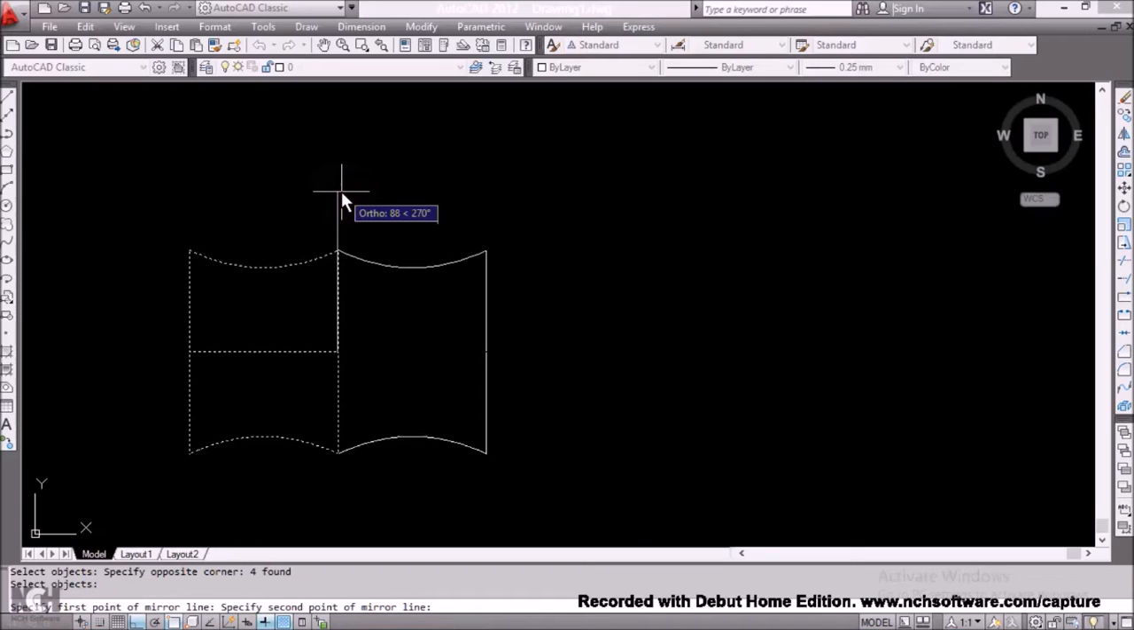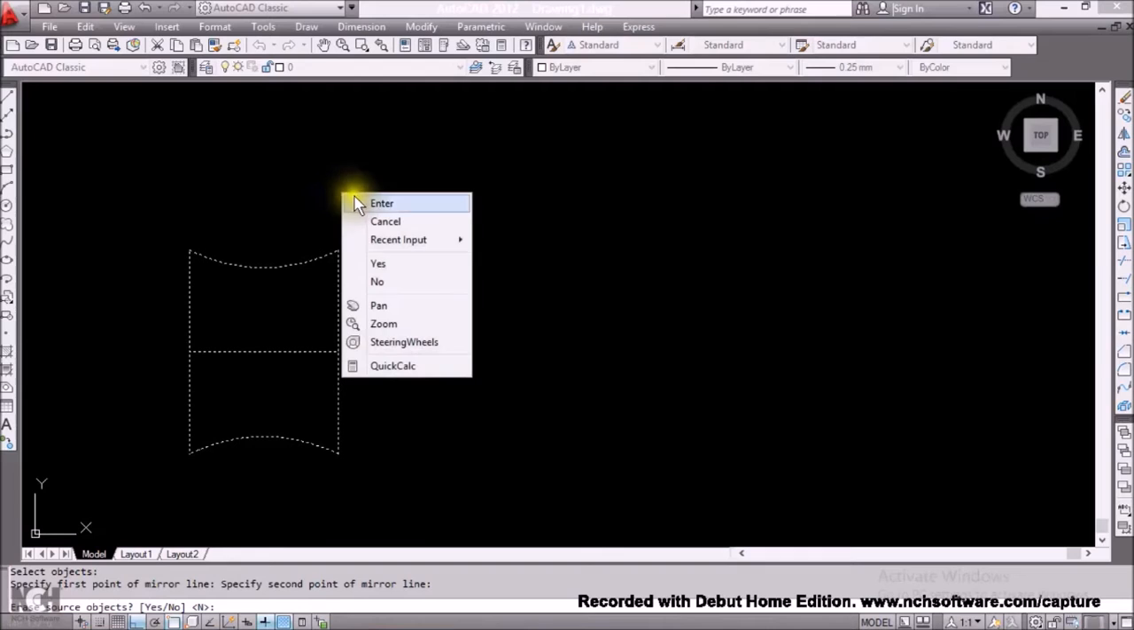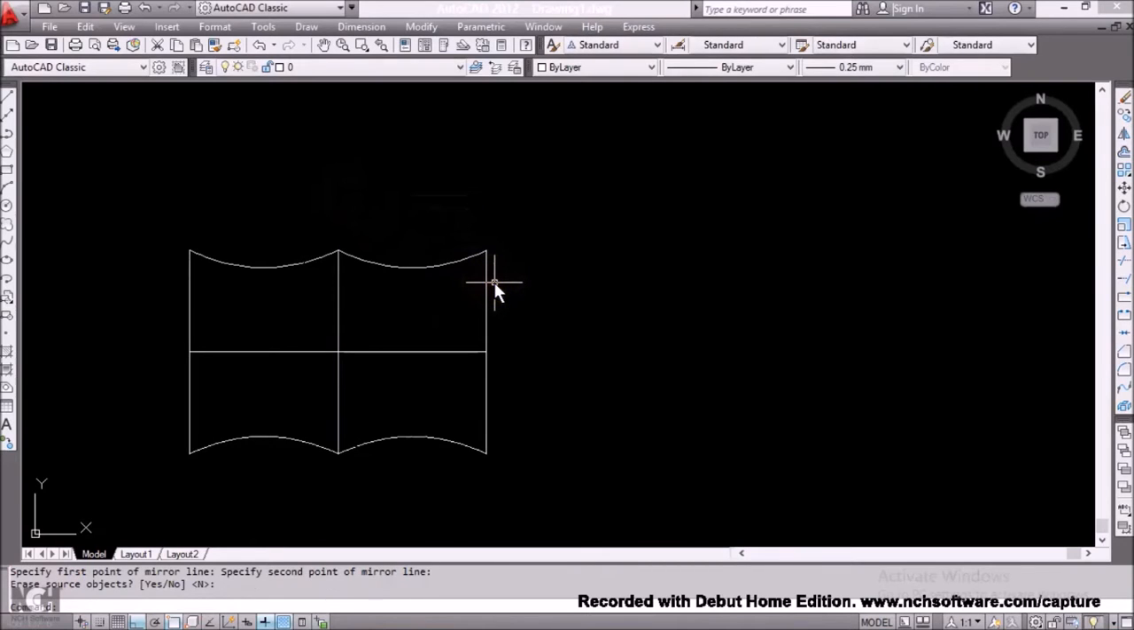I drop it there by left clicking on it, and you can just press the Enter key or right click and press Enter. That is how to use the Mirror command in AutoCAD.